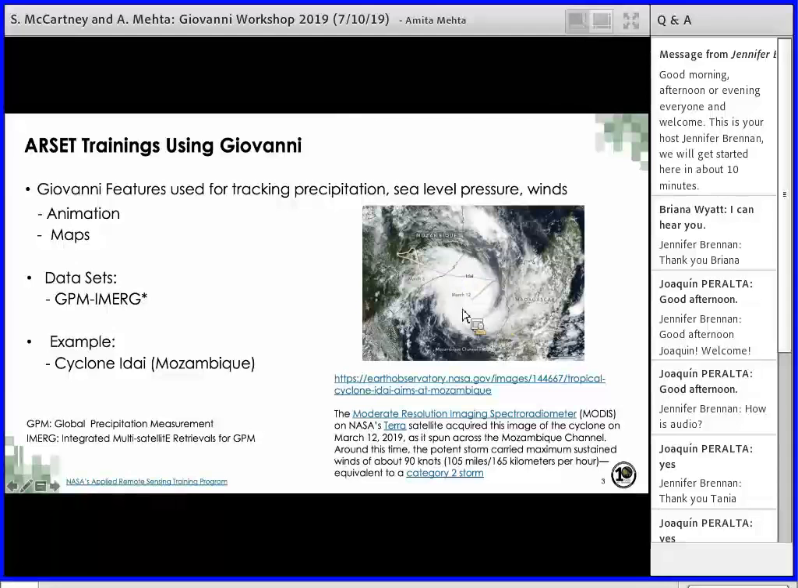You can see the structure and clouds from this optical sensor here. What we are going to do is look at precipitation, how it changed with time and where it was maximum using this IMERG product.